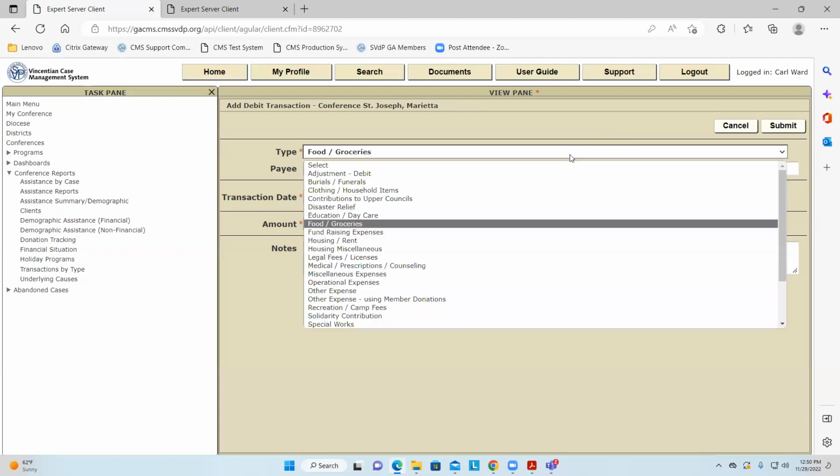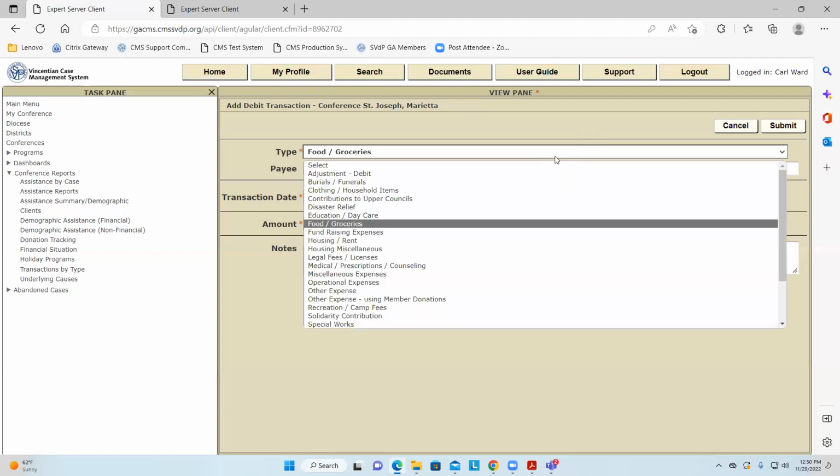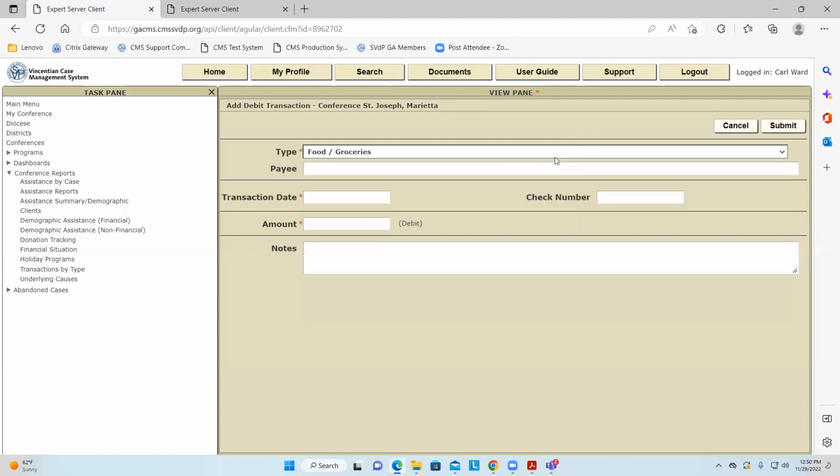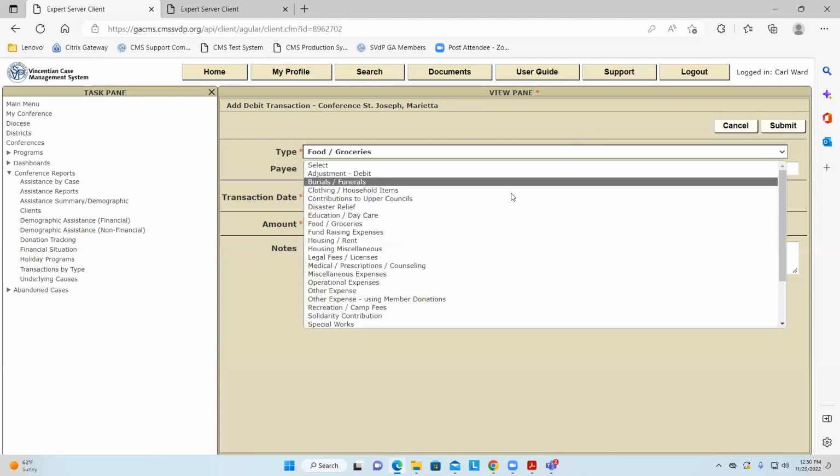Another one, 20, pardon me? 20, you wouldn't do. You send a check to another conference? When you write a check to another conference, how do you record it? I think you do write 22. Is that right?